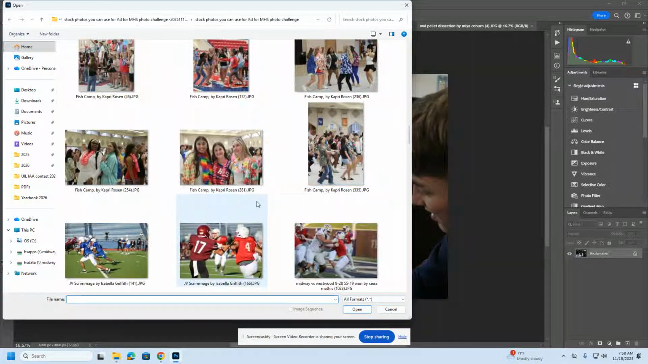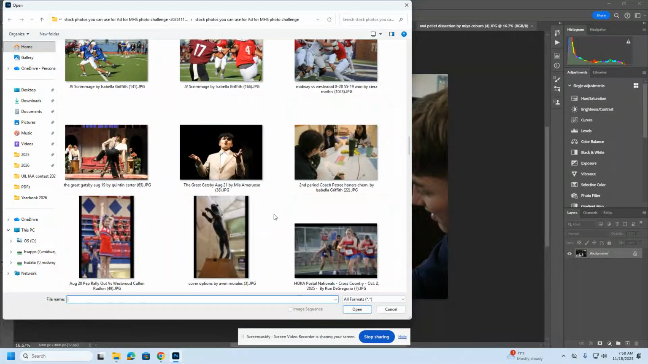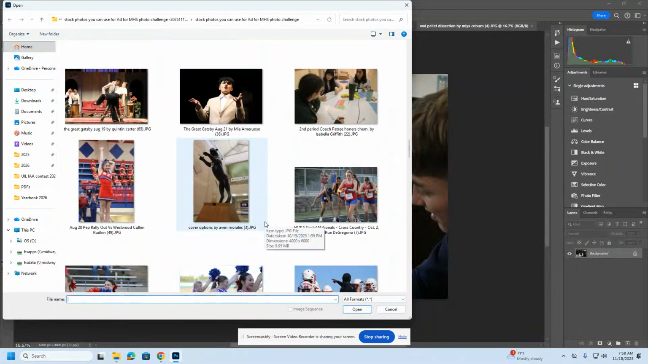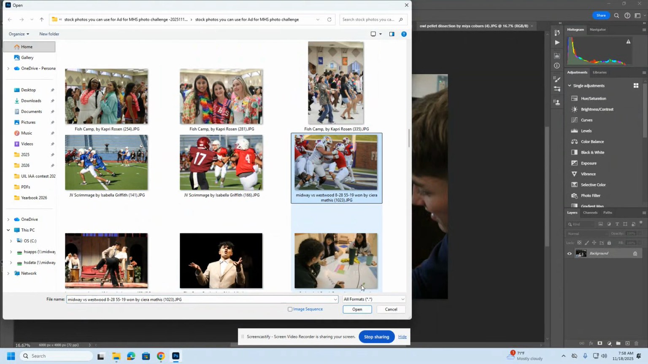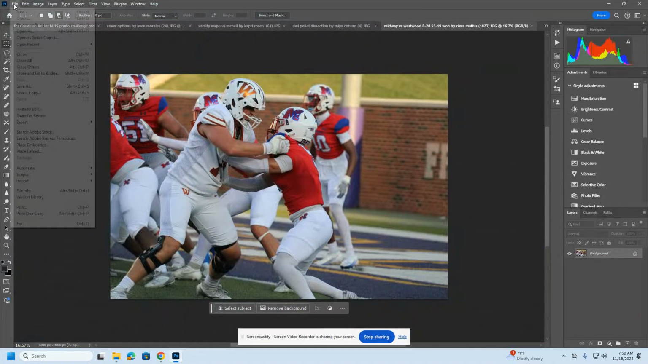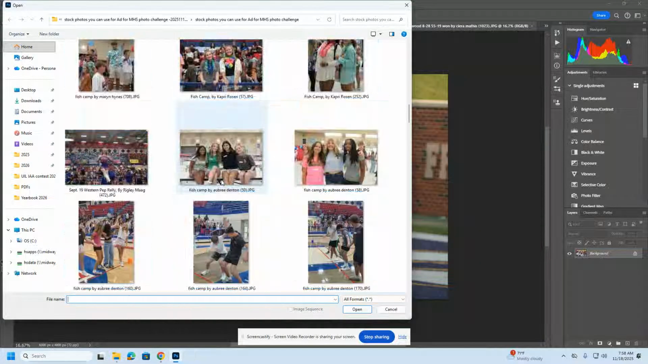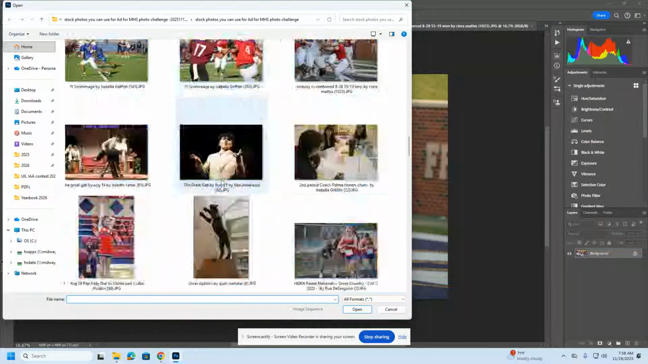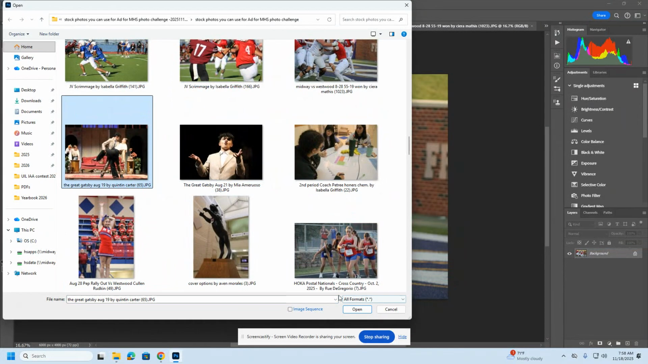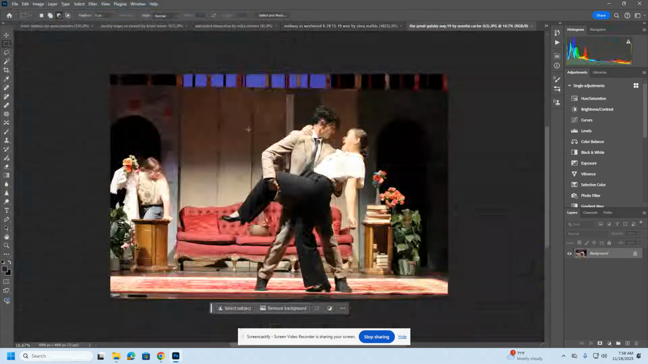Let's look for something sports. And maybe one more. Here we go. Here's a nice theater activity. That gives us lots to choose from.